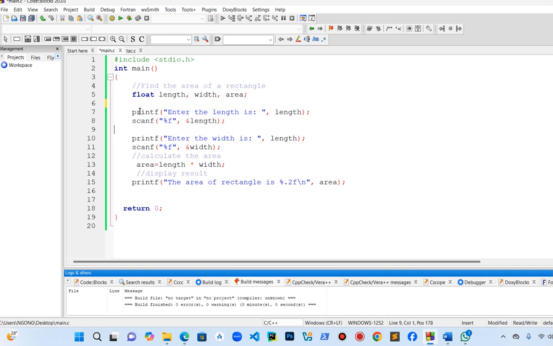So what we have here is printf, enter the length. Now that length is going to be stored. The scanf function is used to store values that the user inputs. Whenever a user inputs a value, we use scanf to store those values. We store the value by using the ampersand. This ampersand permits us to store the value inside this length that we have declared as a floating point variable.